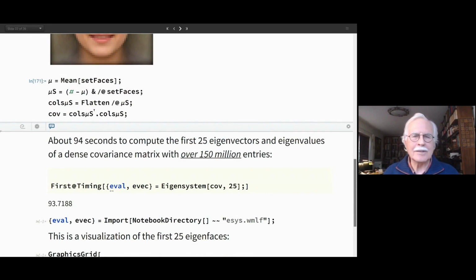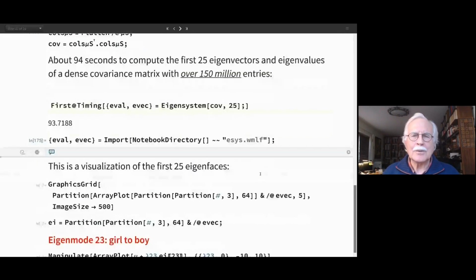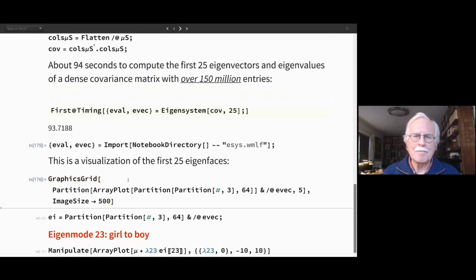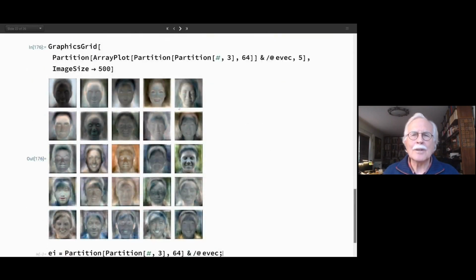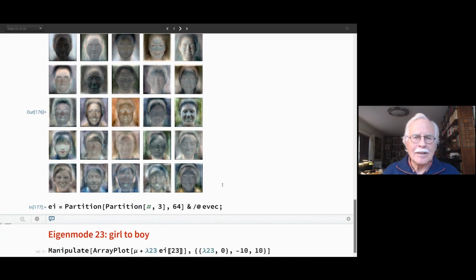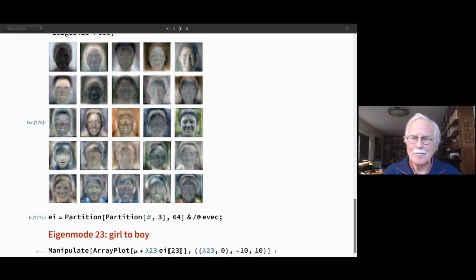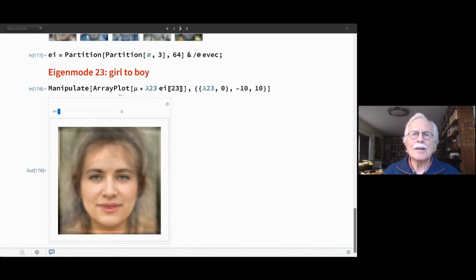I won't do it given the time. I have 2 minutes left. I'll import the result, and I show you the first 25 eigenfaces. And here we have the eigenfaces, and you already see there are all kinds of shading variations, etc. So let's now manipulate this array and see what happens if I change the eigenfaces, this is the 23rd eigenvalue.